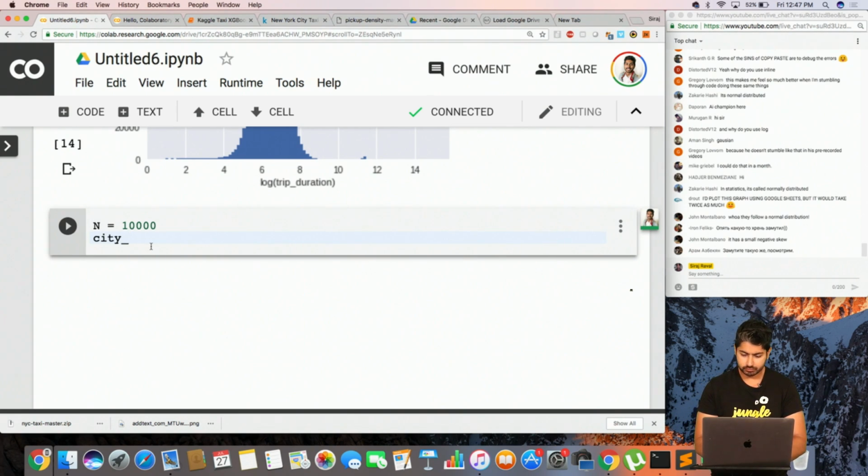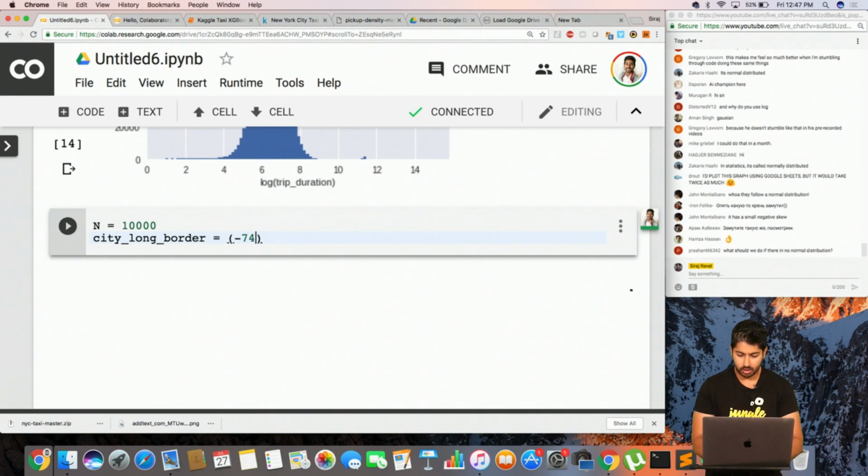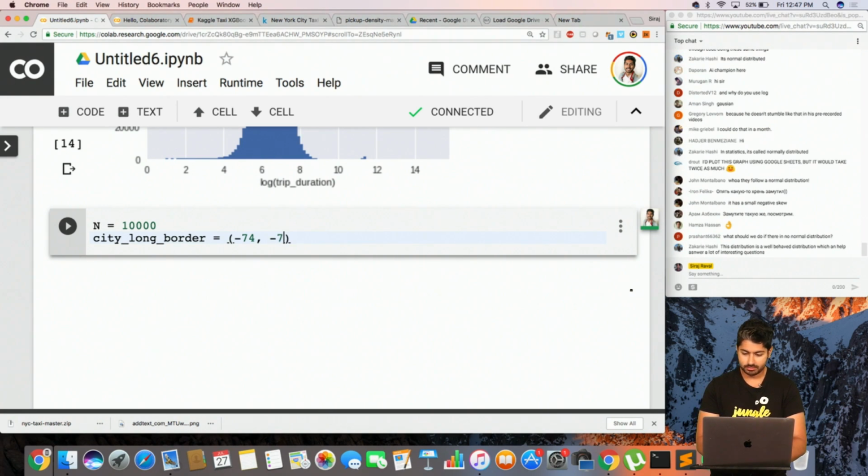So let's have a variable for our longitude, and then we're going to set a border value. I'm just going to pick some: -74, -74.